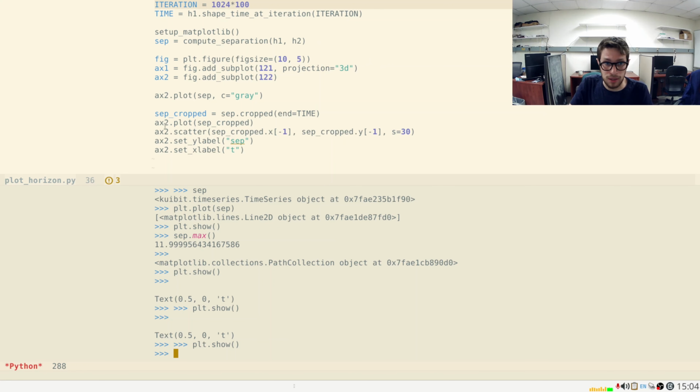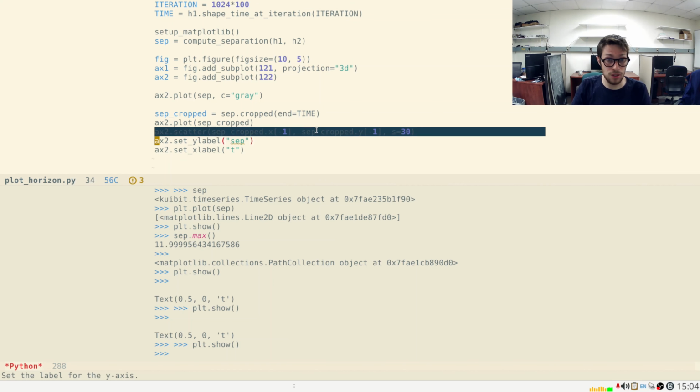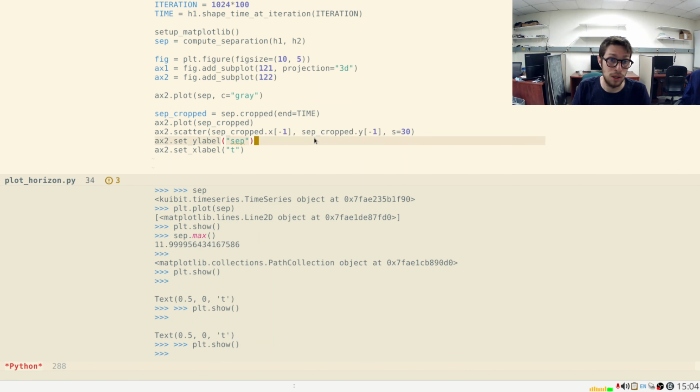Okay, I think we're done with the plot on the right. There's not much more. This S is just to make the dot large. I think there's an interesting usage in which I decided to go one level beneath this object. So I use some Kuibit method, and then here this is just a NumPy object.